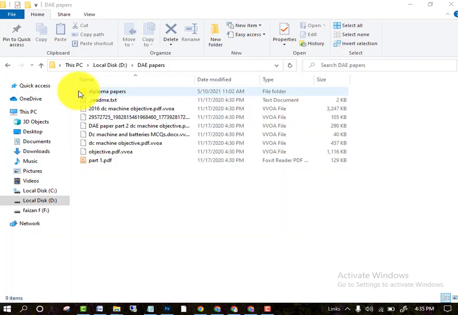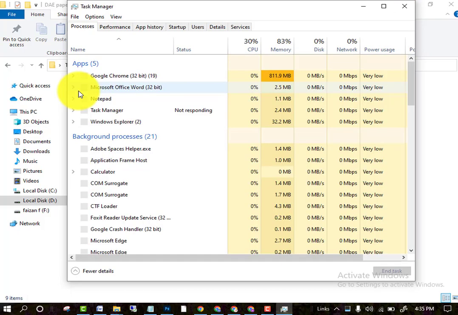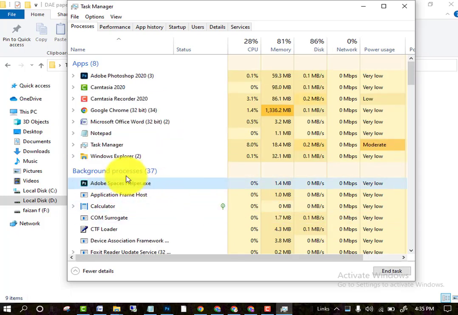Okay, let me show you here. I have turned off all the unknown background processes running in my PC. You have to do this as well. When you see an unknown process running in your PC, the first thing you have to do is just select it and click on end task, right?